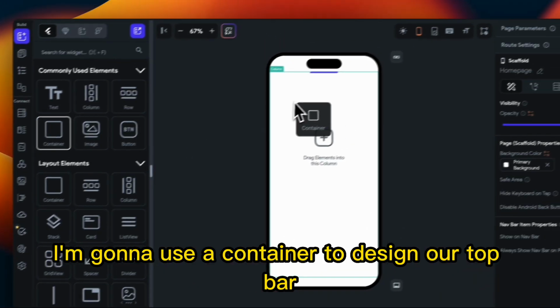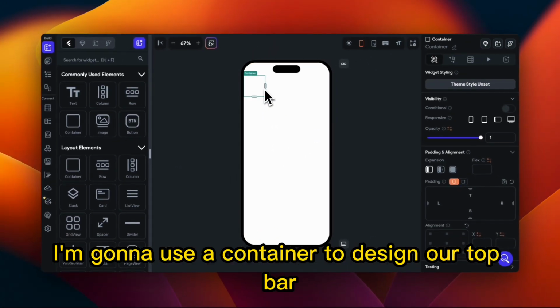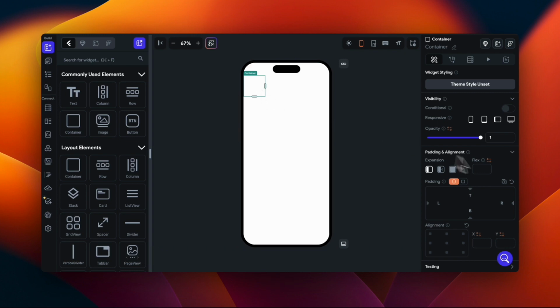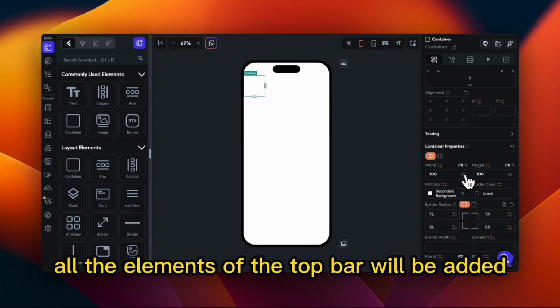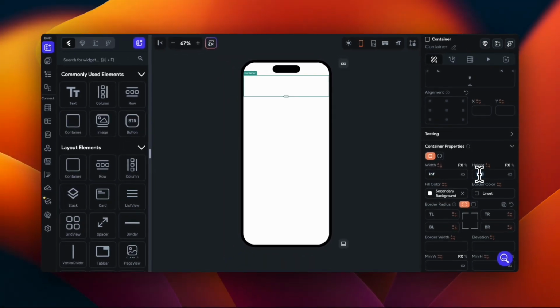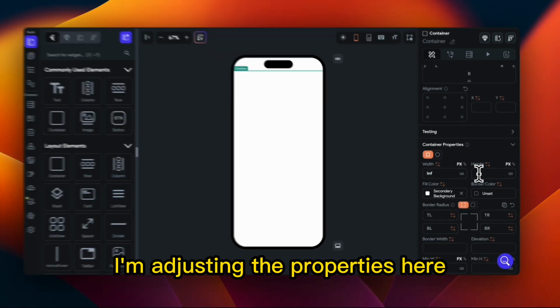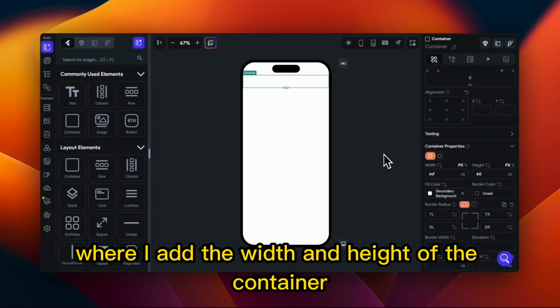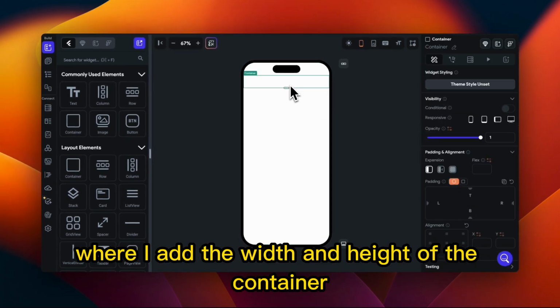I'm going to use a container to design our top bar. All the elements of the top bar will be added to this container. I'm adjusting the properties here, where I add the width and height of the container.